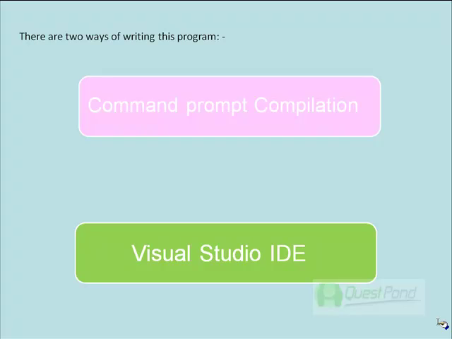And the second one is the Visual Studio IDE. It is a Microsoft product for developers in order to build their applications fast and with less effort. The Visual Studio IDE we are going to teach you in the coming videos, and right now in this video we are going to concentrate on command prompt compilation.